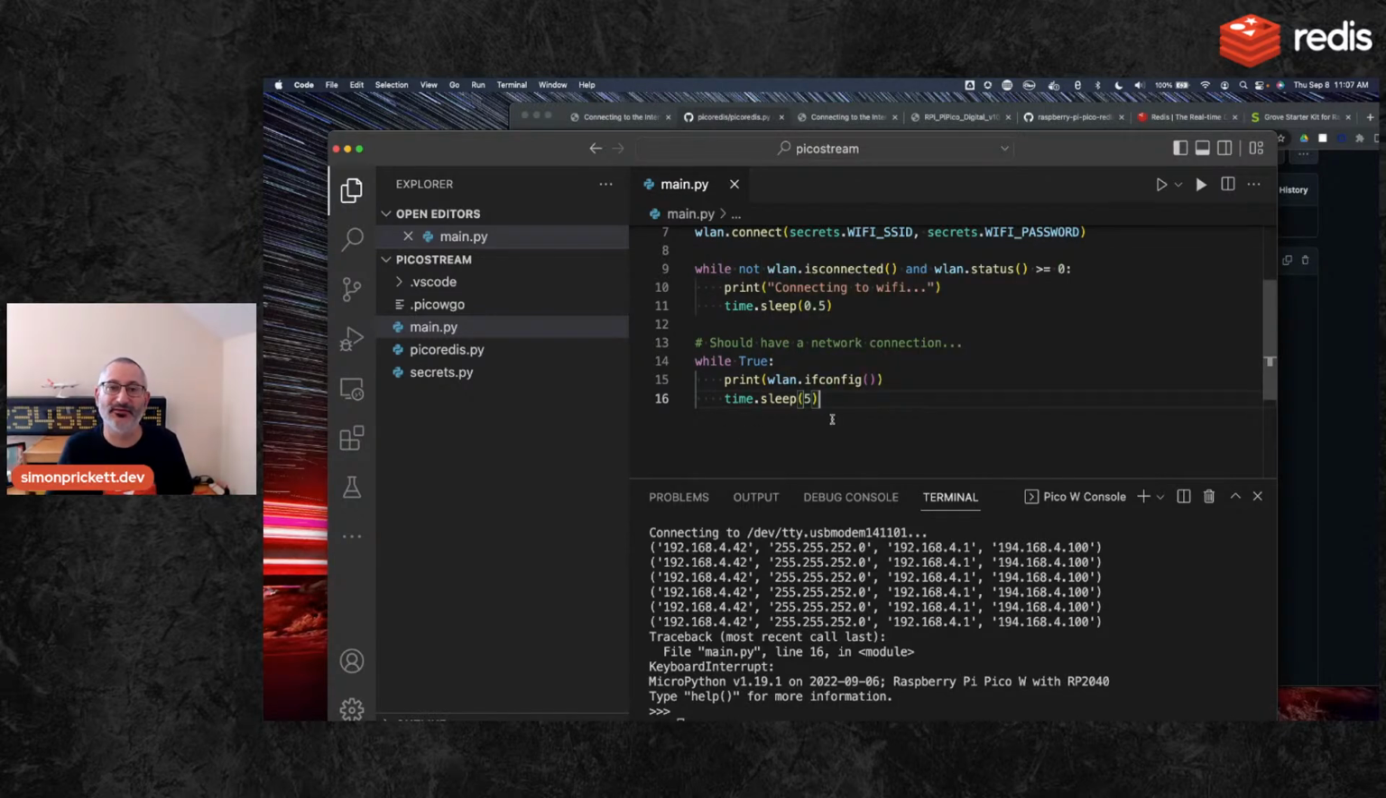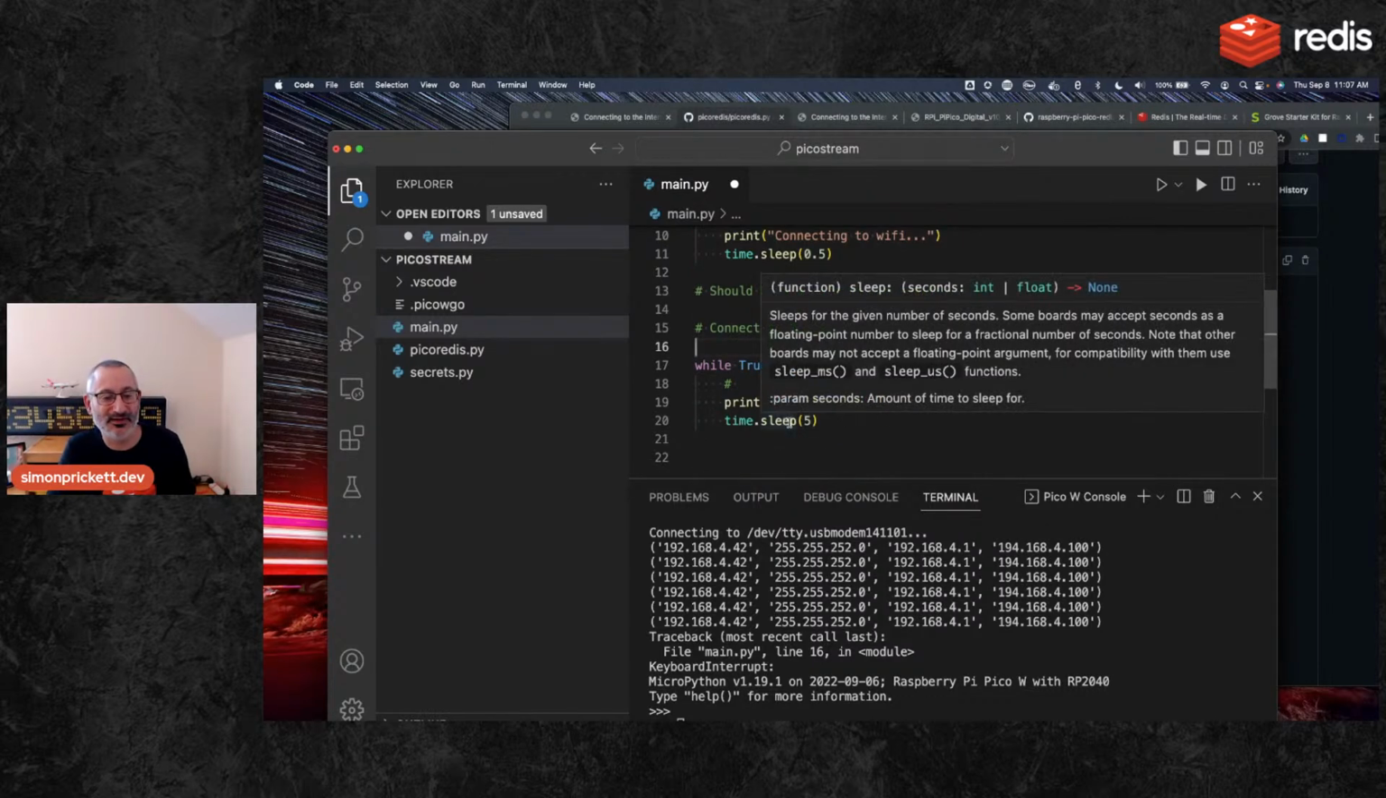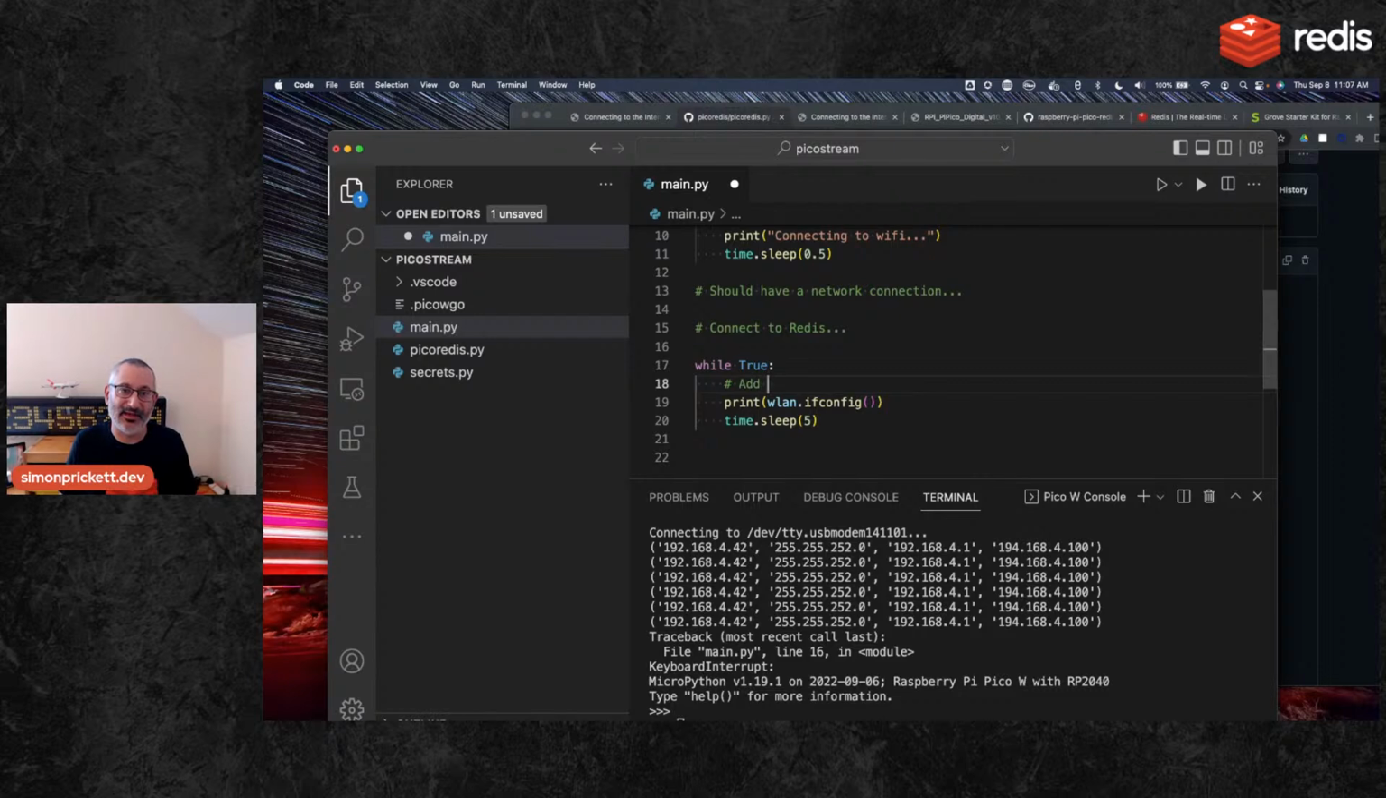Now, what else do we need to do? So now we've got a network connection. Up here, now we've got a network connection, we should first connect to Redis, right? That would be good. And then once we've connected to Redis, in our while true loop, what we want to do is add some value to a Redis stream. So we can add some value to a Redis stream and see how that goes. And that's the target for today's live stream, to get this little tiny device to be able to talk to Redis in the cloud somewhere and do something more meaningful than just this. So let's save that out.